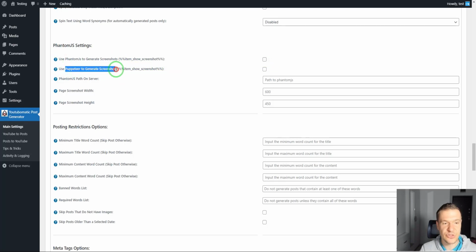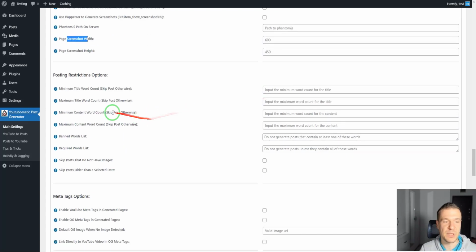Use Puppeteer to generate screenshots. These need to be installed on your server to work. Phantom.js path on your server. If you have Phantom.js, you need to set its path on your server here. Phantom.js page screenshot size in pixels.